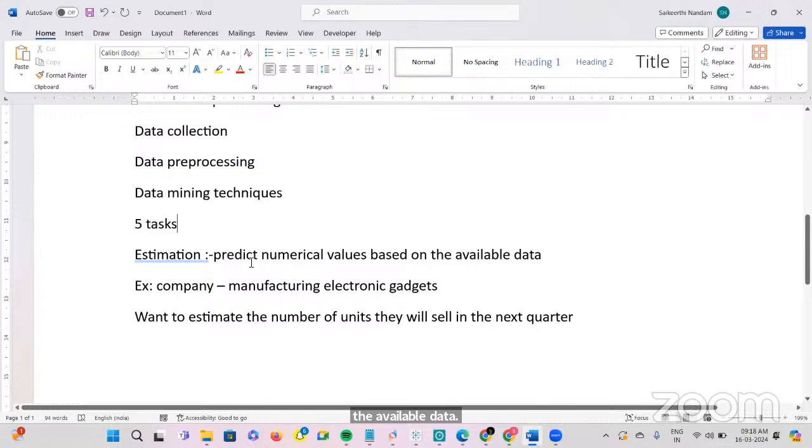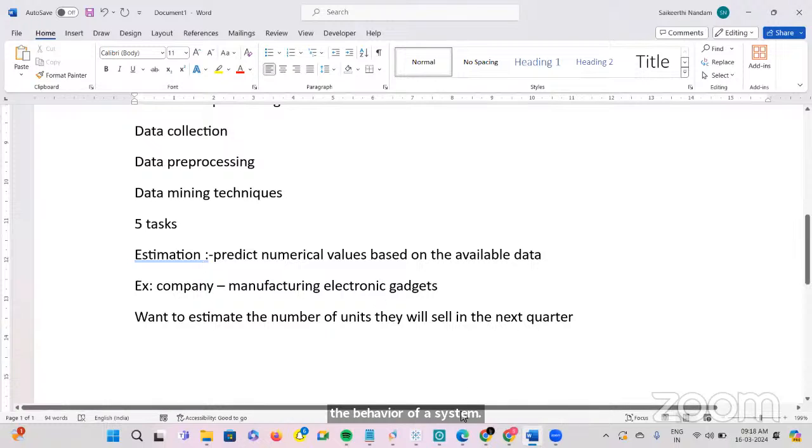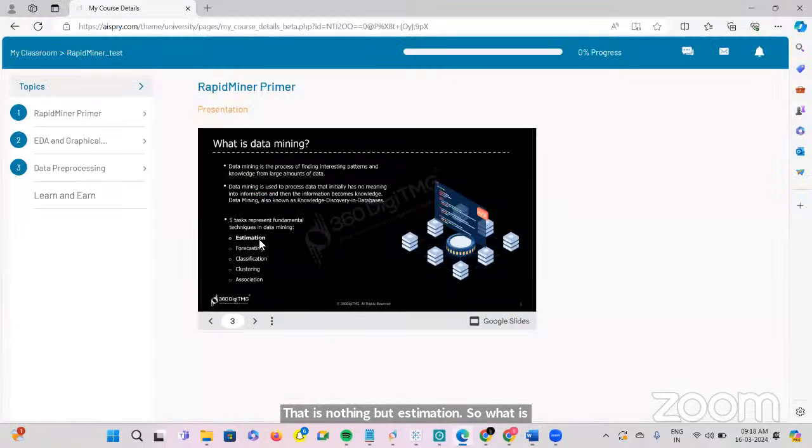It is useful for forecasting the trends or patterns or understanding the behavior of a system. That is nothing but estimation. So what is the next one? Estimation is fine. What is forecasting?